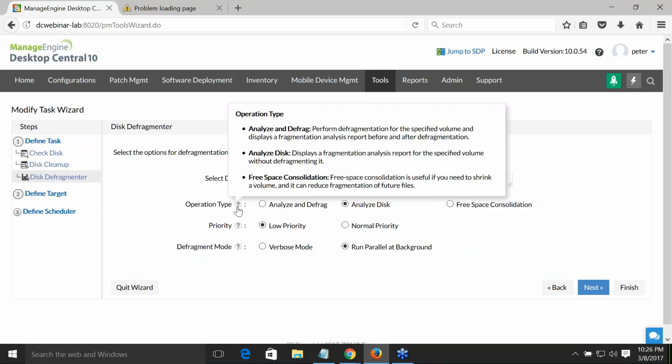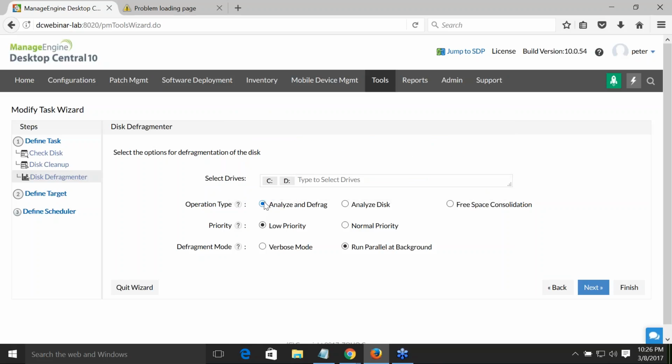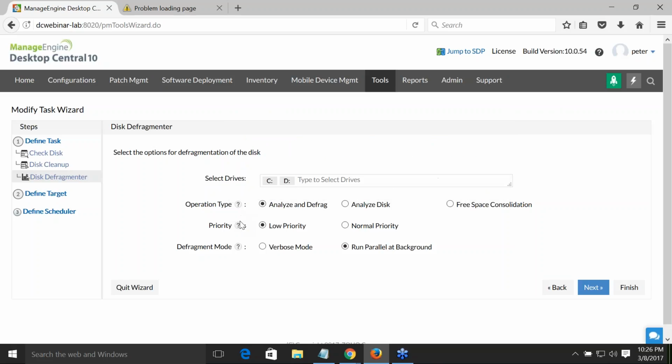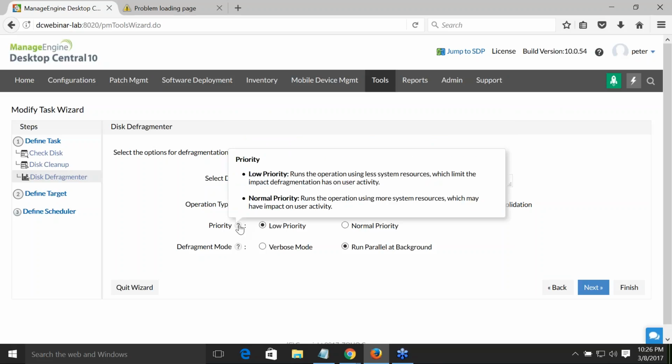What should be the operation type? You can perform the analysis alone, or analyze and defrag both in the particular task. Then what should the priority be? It depends on when you want to perform this job, whether in working hours or non-working hours. In case of low priority, fewer system resources are consumed, so it will limit the defragmentation impact, whereas in normal priority the system resource usage will be high.